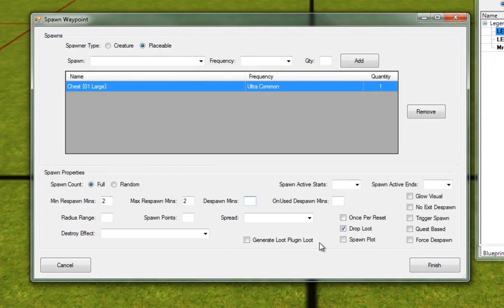One thing that I do want to make a comment about though is this generate loot plugin loot option. If the placeable that I'm spawning here is a loot based one, I do have to turn this on.